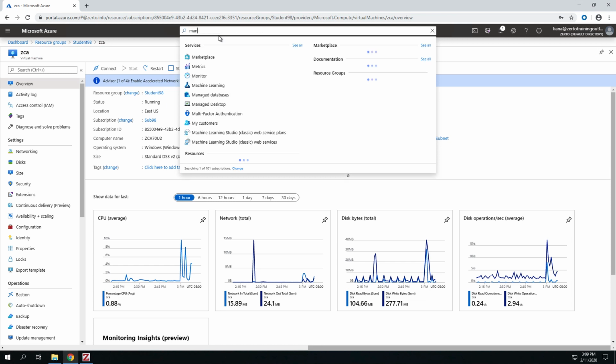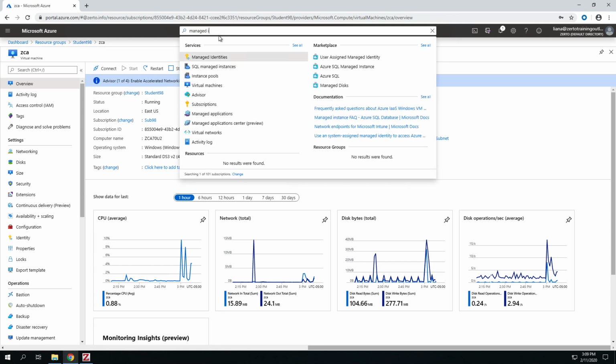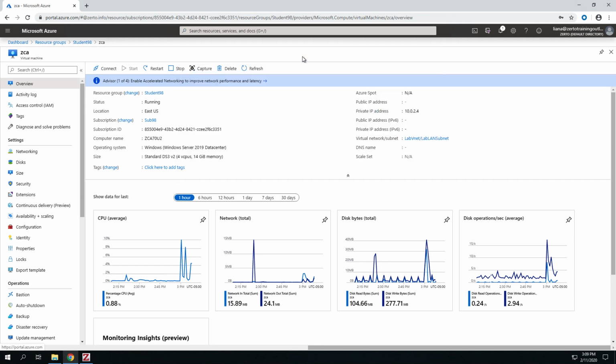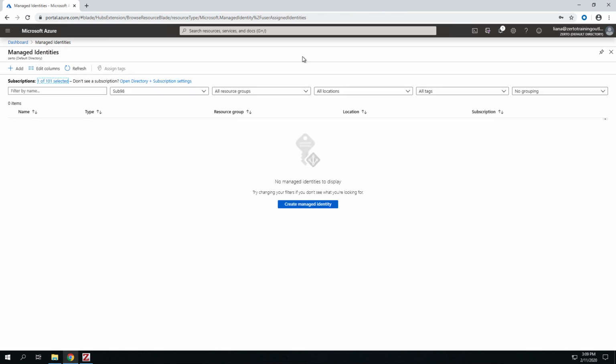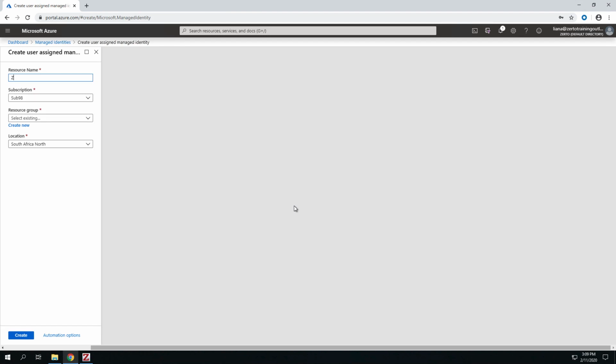Search for Managed Identities within the Azure portal and select it from the Services section. Click Create Managed Identity. Enter in a name for your resource group. Check to make sure that the subscription containing your ZCA is selected, and select the resource group that your ZCA is in. Then click Create.